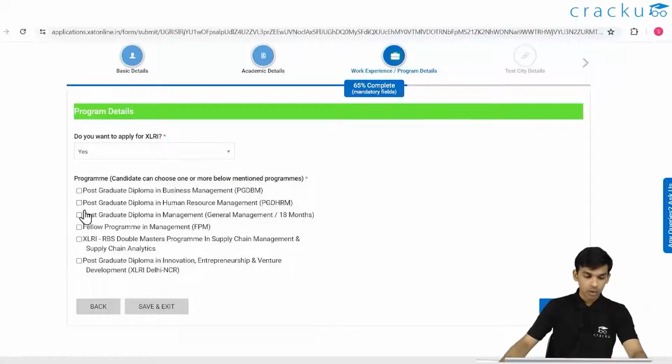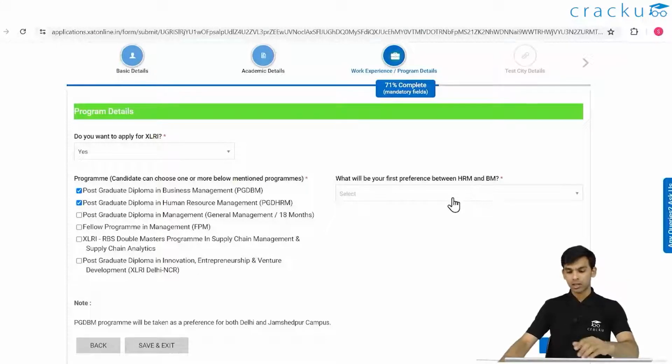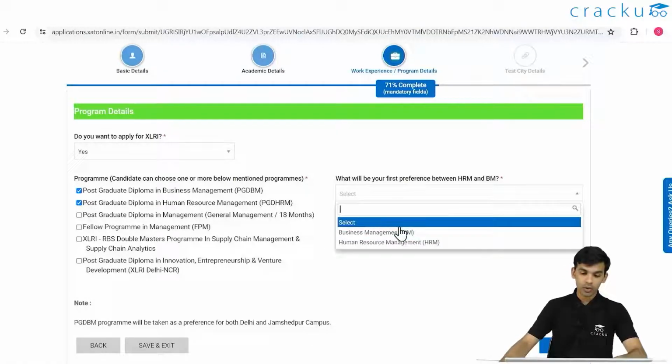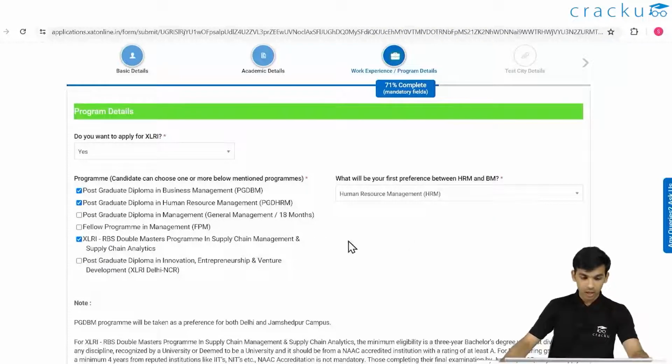Their HRM program is one of the most coveted ones, so click on that if you want to go for that. Then there is a BM program, which is business management. What will be your first preference? If you select two of these, you have options to go for. If you get a good XAT score, you have a preference, so go for whichever is your preference. If you like HRM, go for HRM as a preference. And there are other courses. If you select any of them, they'll ask you preferences one by one, right?